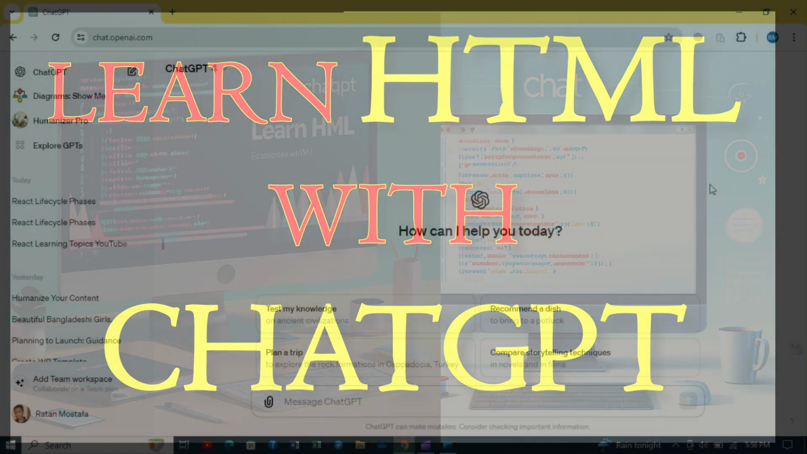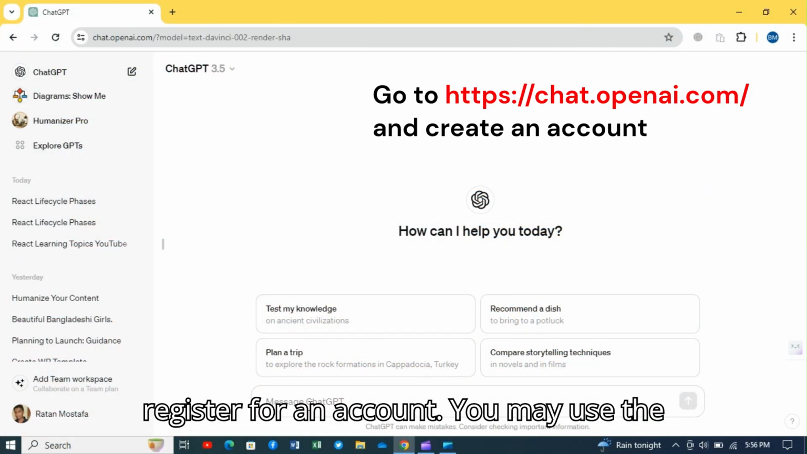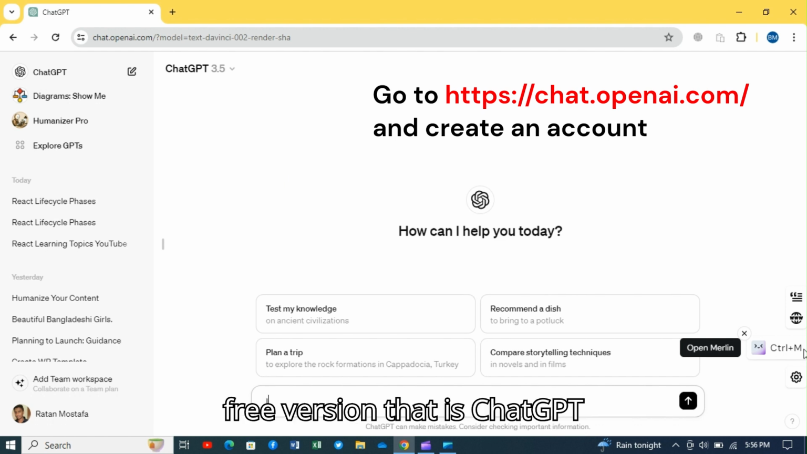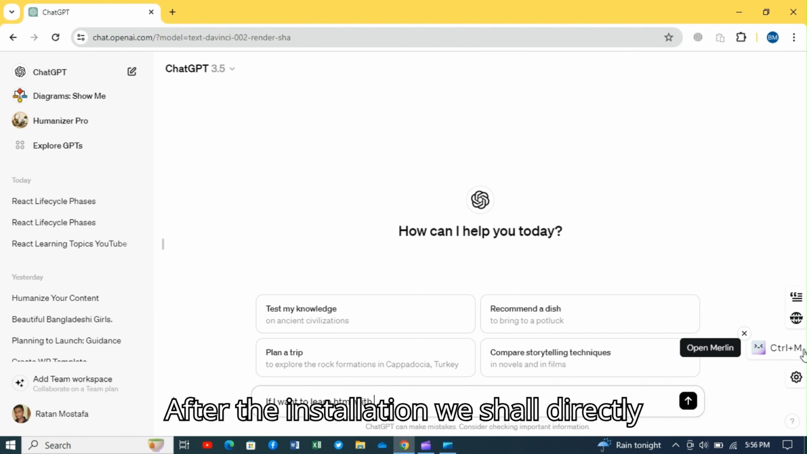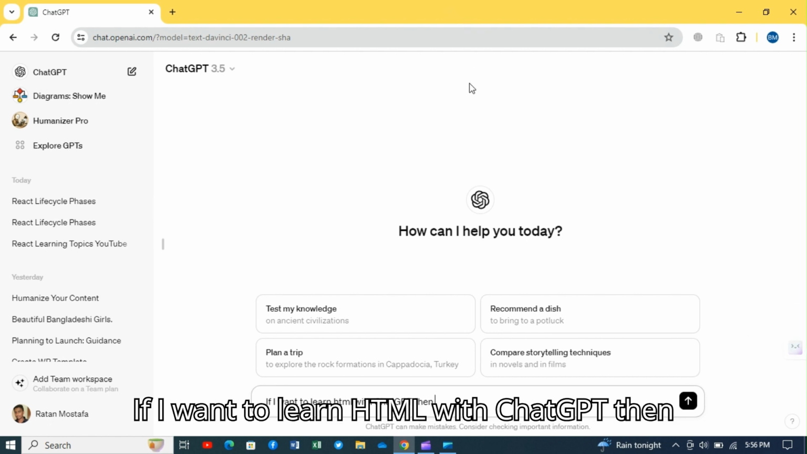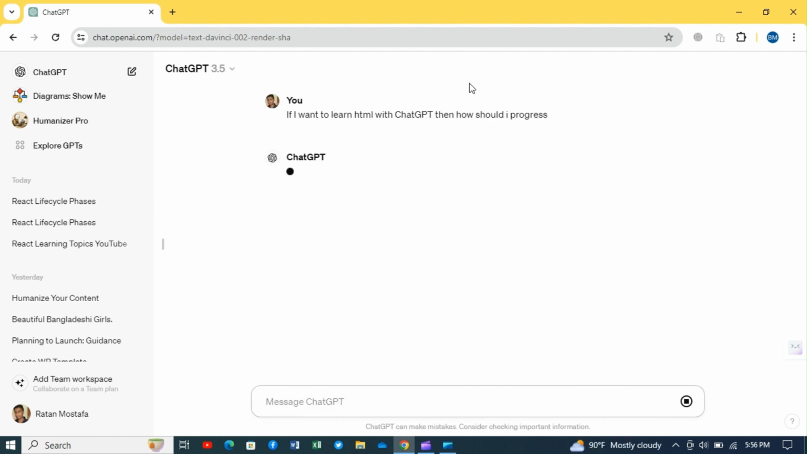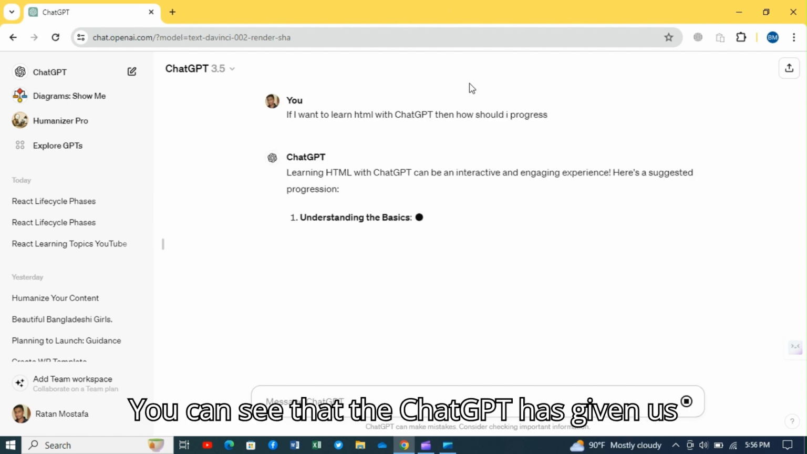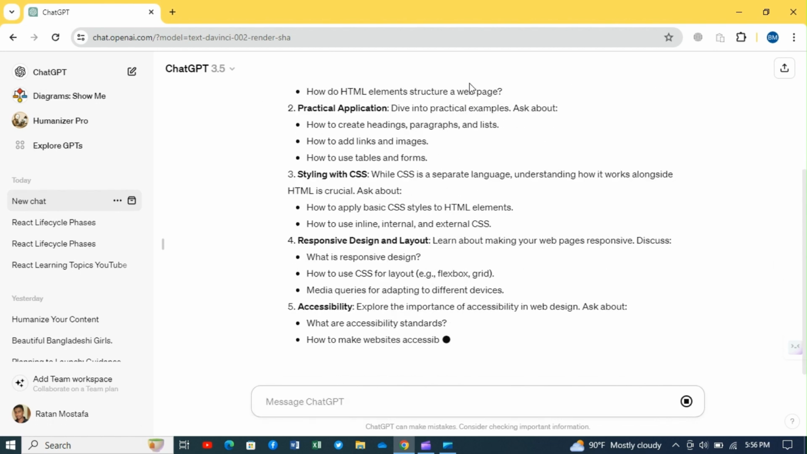Let's start. Go to the official website of ChatGPT and register for an account. You may use the free version, that is ChatGPT 3.5. After the installation, we shall directly start a conversation with ChatGPT. Type, if I want to learn HTML with ChatGPT, then how should I progress? And press enter. You can see that ChatGPT has given us the guidelines on what to learn and how to progress.